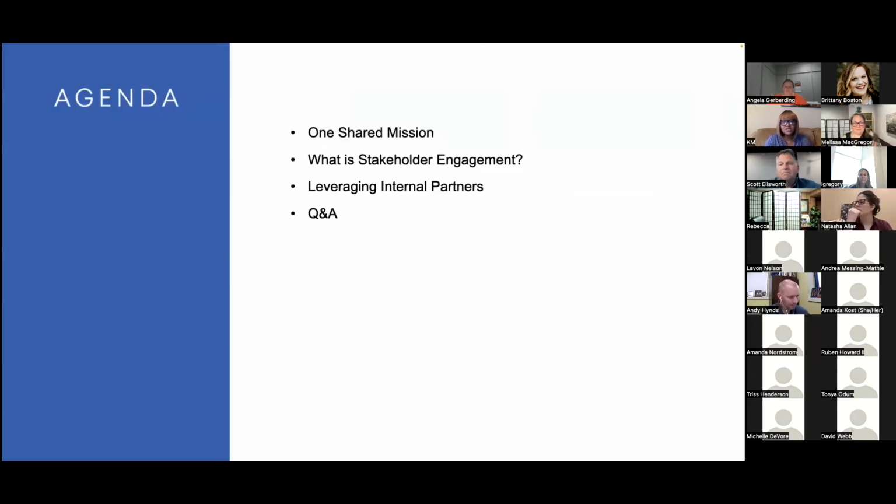So our agenda today, we'll be having this conversation about one shared mission, and this comes directly from ICCB's website, one shared mission for all Illinois community colleges, as well as having a working definition of what stakeholder engagement is for our discussion today. Then we'll talk about some strategies for leveraging internal partners.